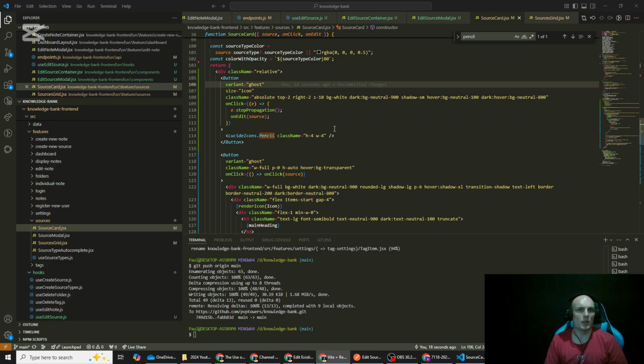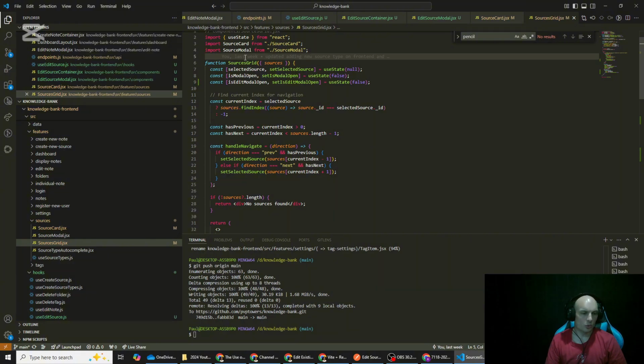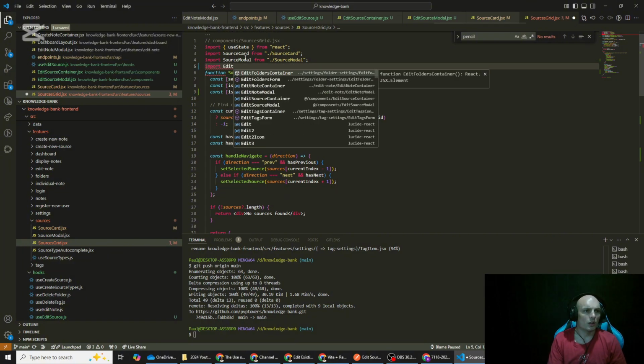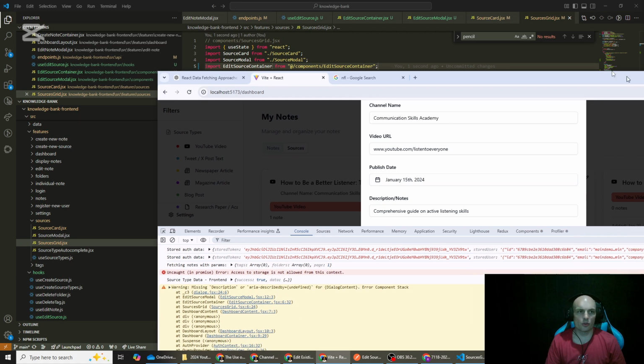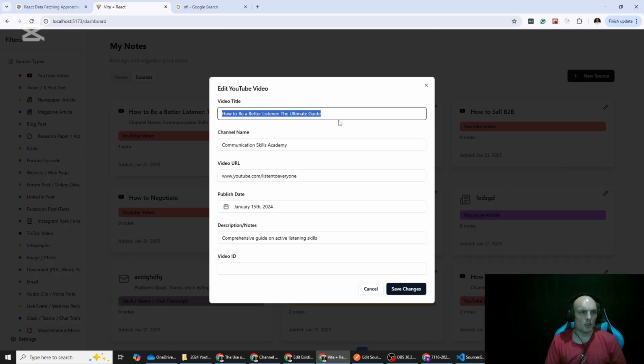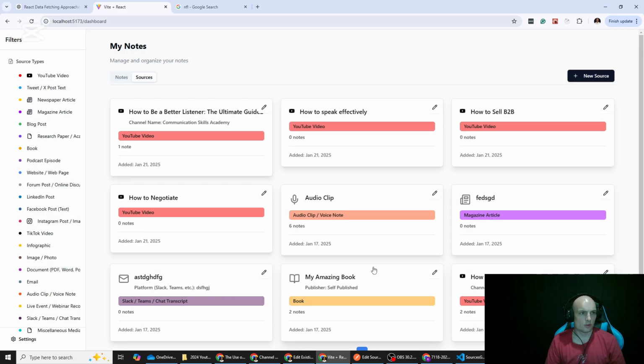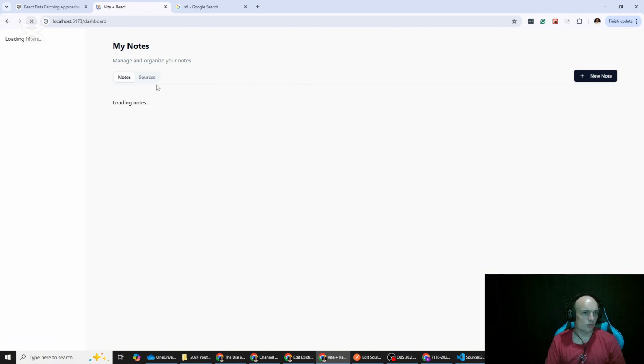Sources grid. We also forgot import. So import edit source container. Fantastic. So if I bring this over here, we can now edit this hopefully. So let's just change that to 2. Hit save. Can't really see it. Let's refresh.